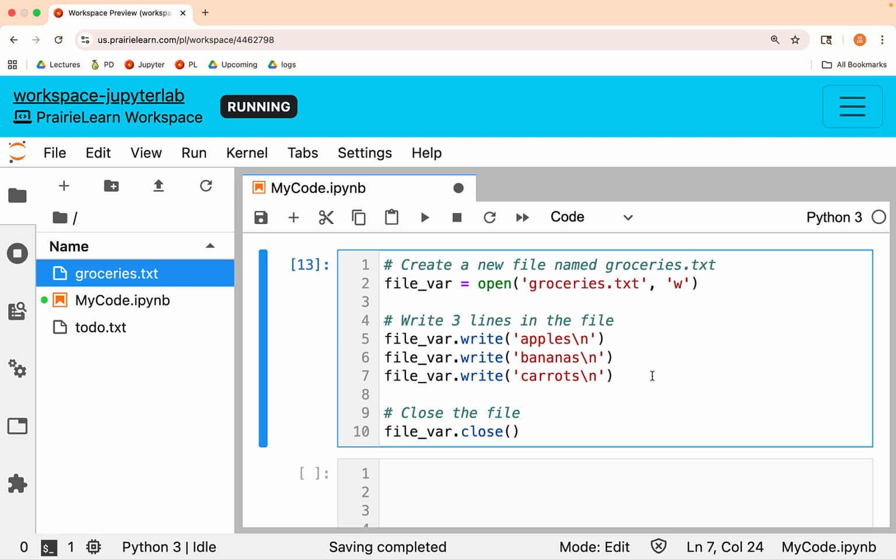Okay, team, we'll review how we write to a file and then look at how we read from a file. On line 2, I create a variable that references a file. I make that file by saying open, and I pass it the file name, which is groceries.txt, and "w" as a single string to say, I want an empty file.